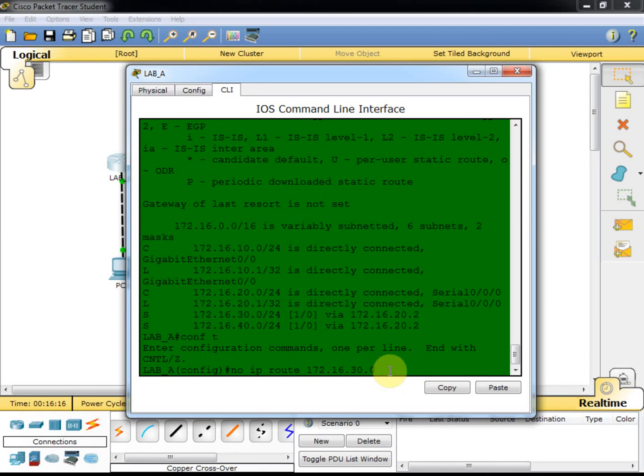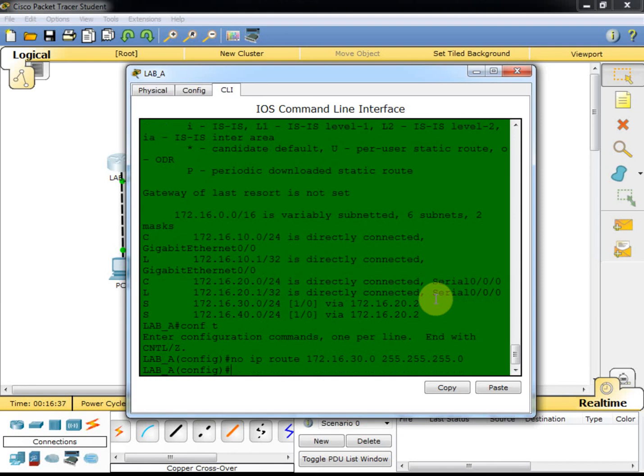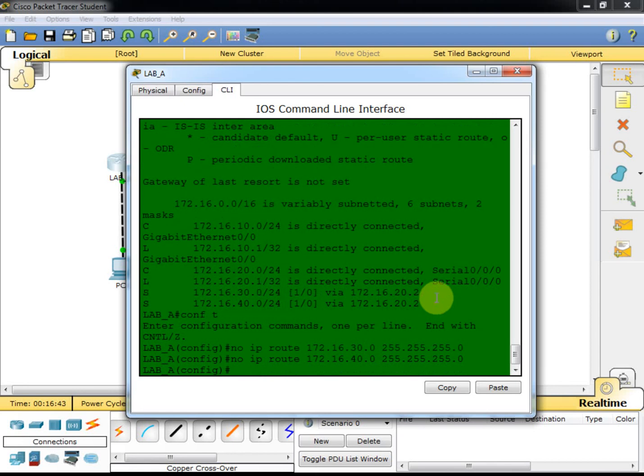Depending on whether you're doing this on physical hardware or Cisco Packet Tracer, I think Packet Tracer needs the subnet mask, but it does not need the next hop. If you're doing physical hardware, depending on the IOS version on your Cisco hardware, you may need to include the next hop address to remove the route. But you can see in Packet Tracer you don't need to do that. So we'll strip both of those routes out.